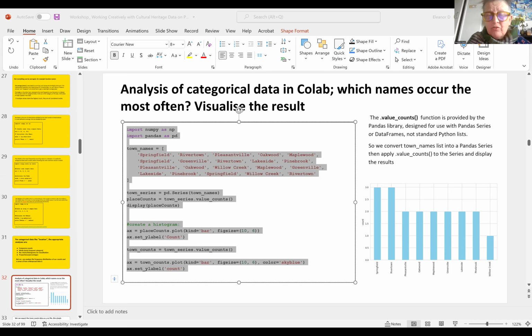Here I've got the counts. So there's 3 incidences of jokes from Springfield, 3 of Rivertown, you can see. And now I want to display them. So the bit that gets interesting is show us as a histogram or a bar chart here. This is the size of it. This is the color. This is the label. Show us a rundown of where these jokes come from. And there they are. Yeah, 3 incidences of Rivertown and Springfield.